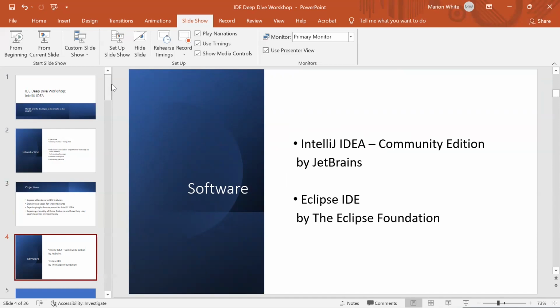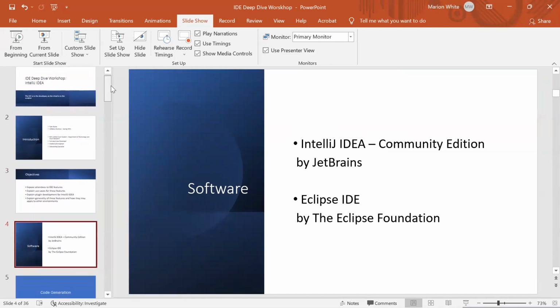But we are using IntelliJ. So if you haven't gotten it already, you can download it for free from JetBrains. If you just Google IntelliJ IDEA Community Edition, if you want to follow along with this stuff, you're more than welcome to. It is quite encouraged. So now we go into the actual slideshow.